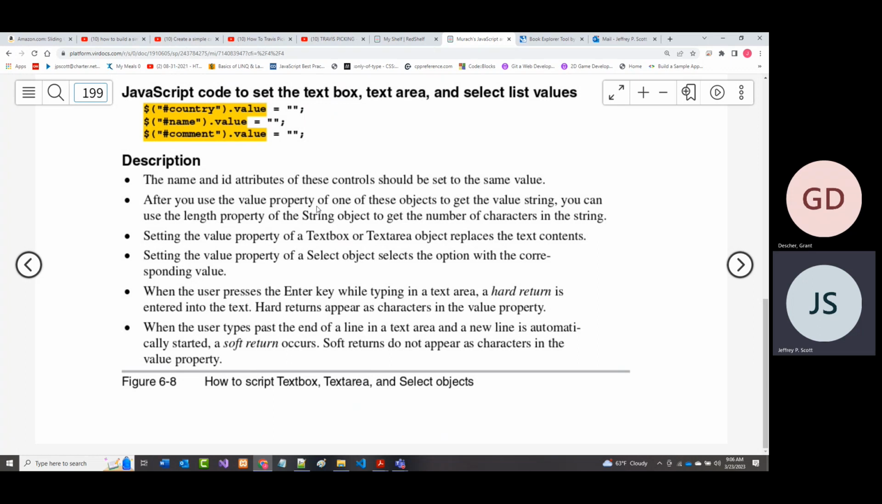After you use it, the value property says you can use the length if you want, to get the number of characters. There's also a max length and a min length. So for instance, I might set the max length for a state. If I'm using just abbreviations, I might set the max length to 2.